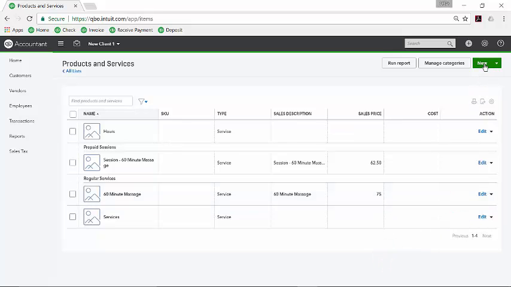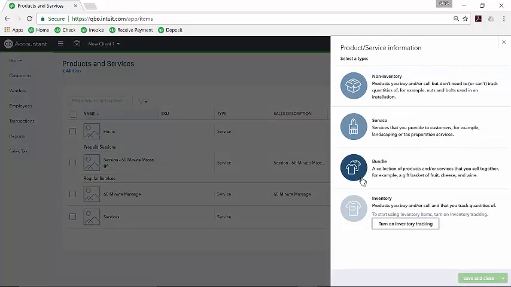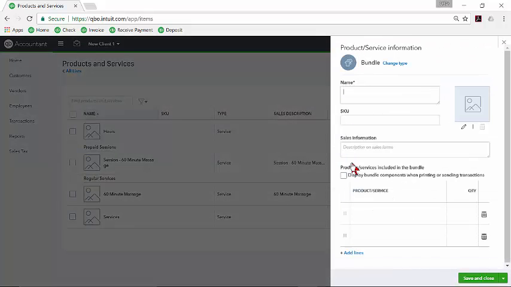So I'm going to go ahead and create new, and I'm going to come right down here and choose bundle as the type of item. Now a bundled item in QuickBooks allows us to have one item that actually pulls over several different component items onto an invoice. And we can choose to either show our customers all of those component items on the invoice or hide them. So I'm going to call this bundle 6 60-minute massage sessions. That's going to be the name of it.